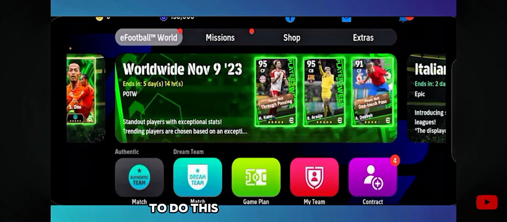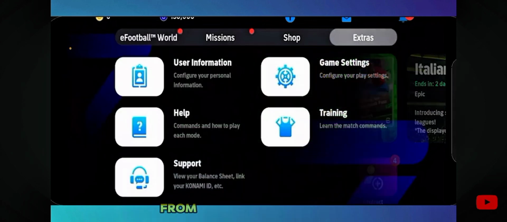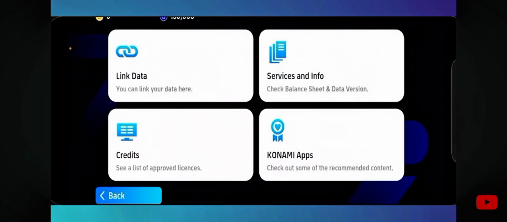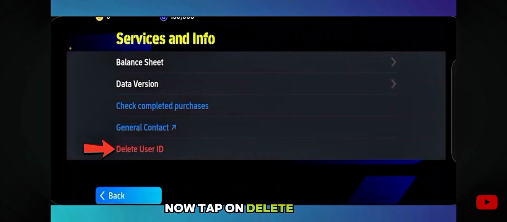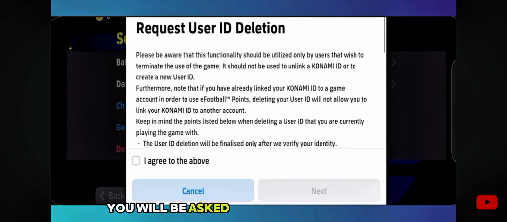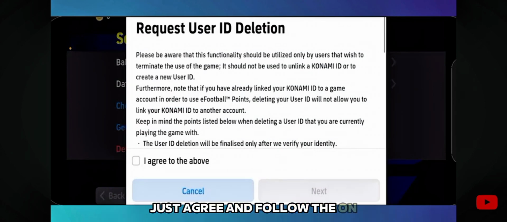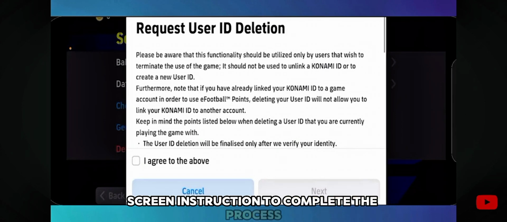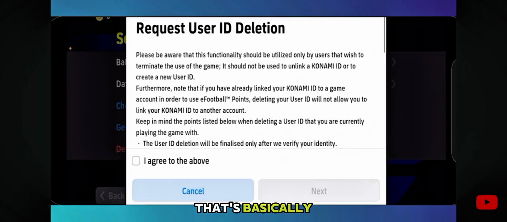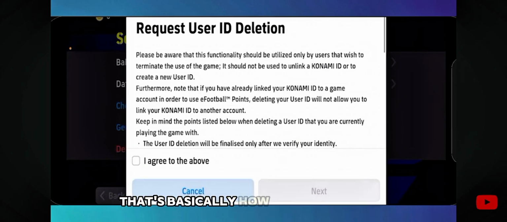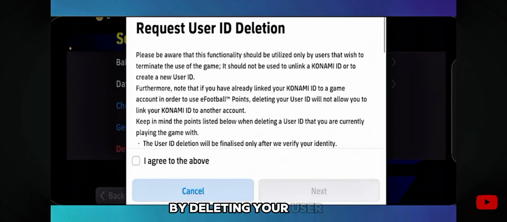To do this, go to the Extra tab located at the top right corner. From there, select Support, then Access Services and Info. Now tap on Delete User ID. You will be asked to confirm the deletion. Just agree and follow the on-screen instruction to complete the process. That's basically how you can log out from eFootball by deleting your user ID.